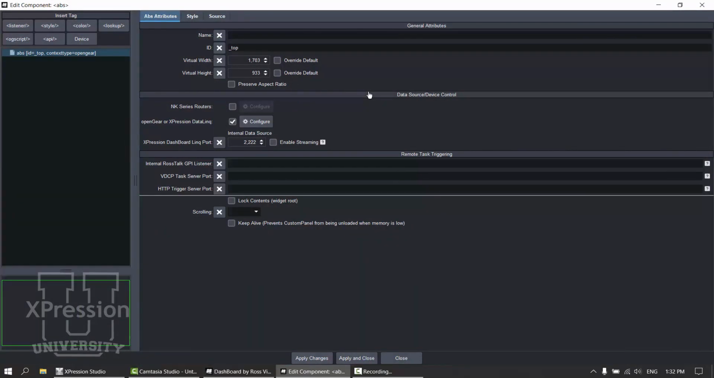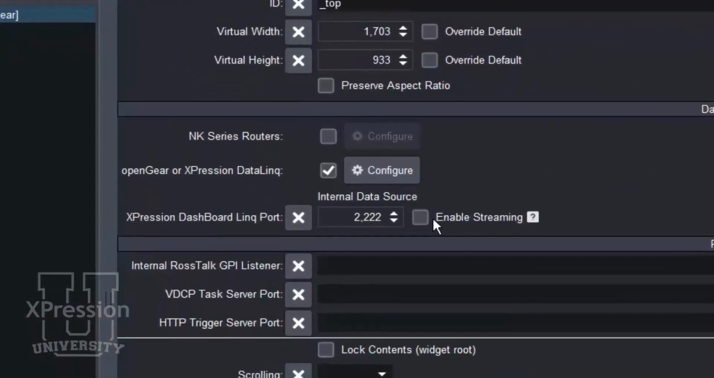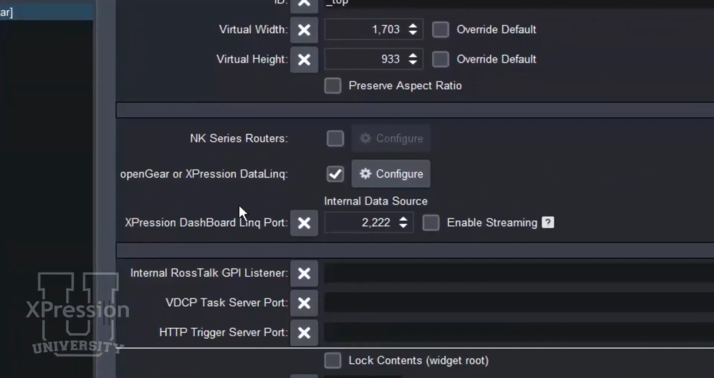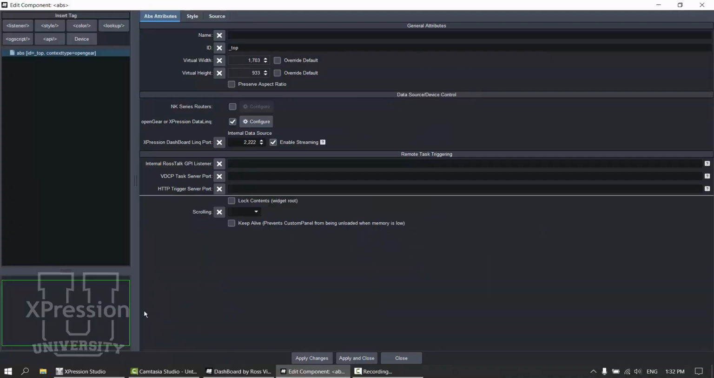And the only thing that we want to be changing right now is we want to enable the streaming of XPression dashboard link. So what that's going to allow us to do is grab the values from dashboard and read those in our data link server. So I'm going to enable this streaming checkbox, and I'm going to leave that on port 2222. I'm going to hit apply changes.